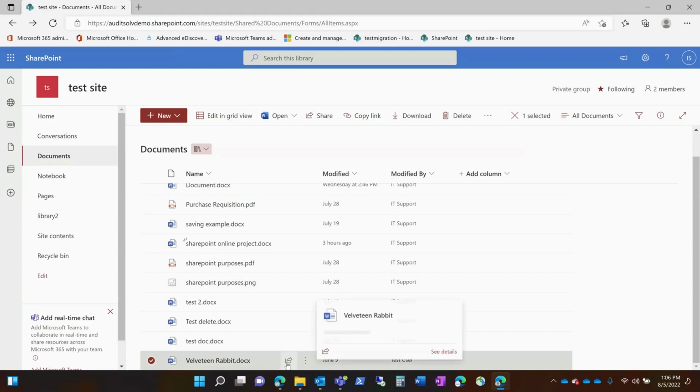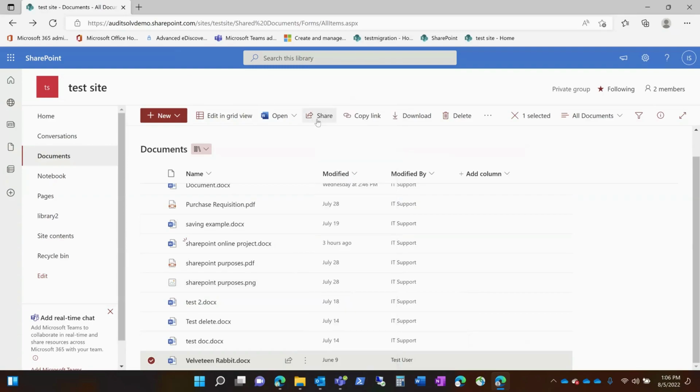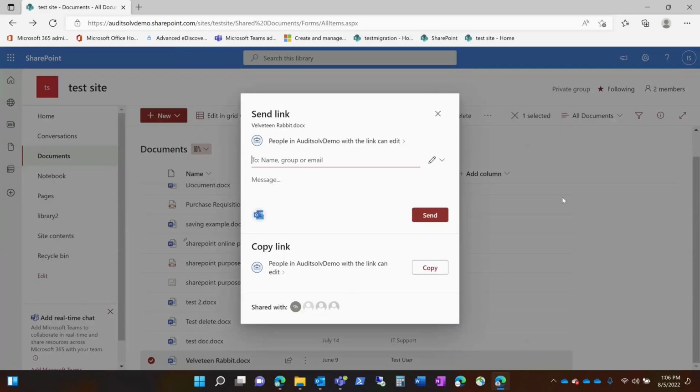If you notice, it's right here next to it, you can share. If you go to the ellipsis, you have the ability to share. You also have it in the top menu. And they all do the same thing. When you click share, it's going to open up the share menu.